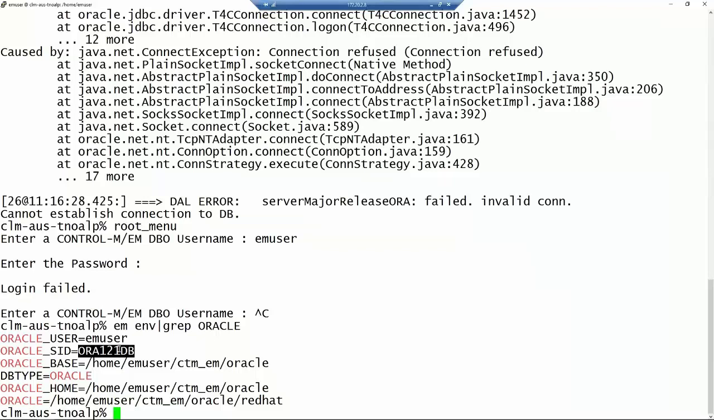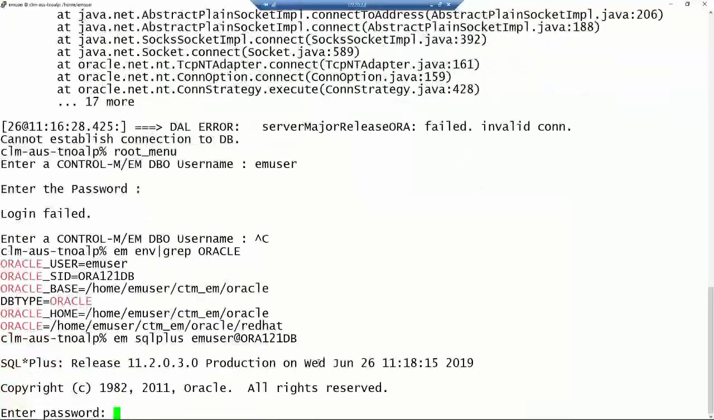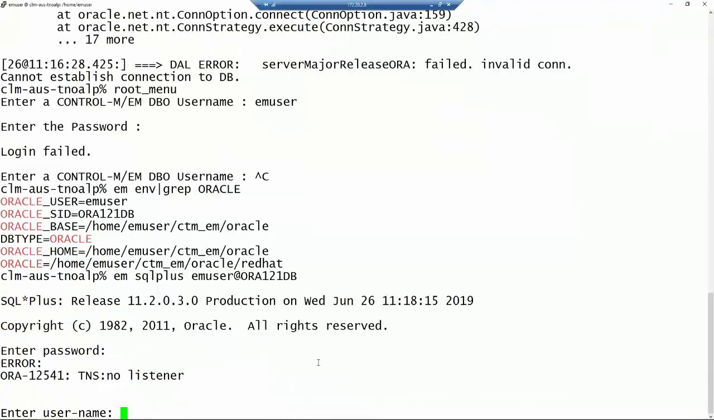Once we have the value of our database server name, we will run SQL Plus as follows, adding the prefix EM again to load the EM environment. So the syntax is EM SQL Plus, the DBO, in this case EM user, at the database instance name. If I type the password, I have a really good idea of where the issue could be.